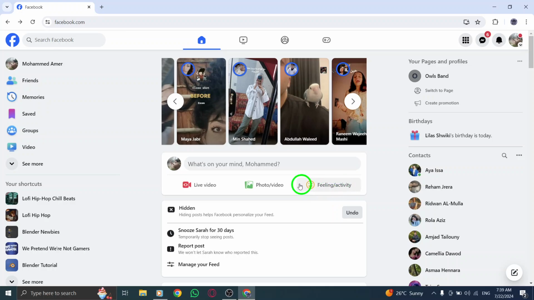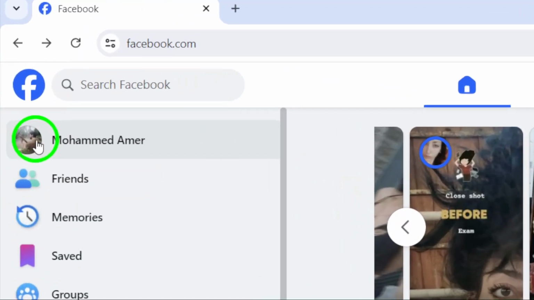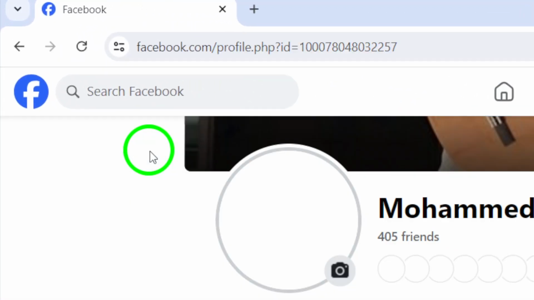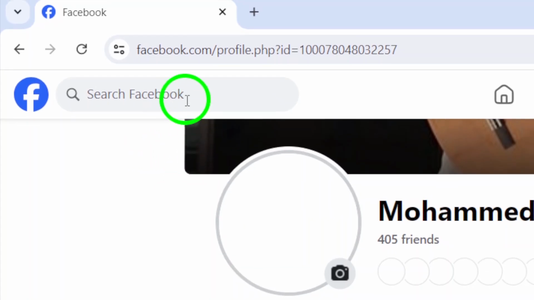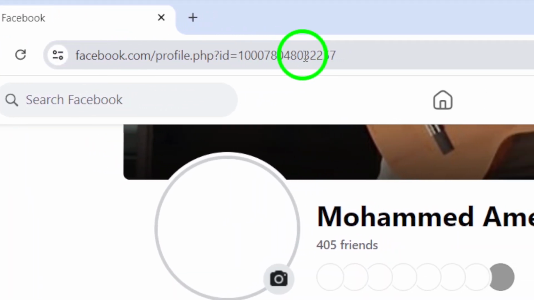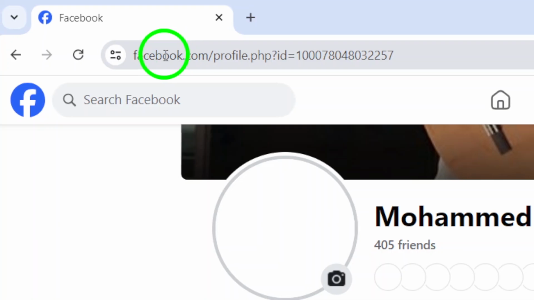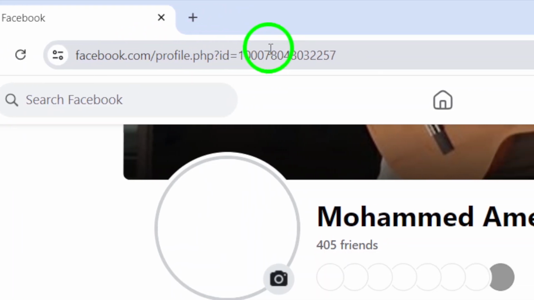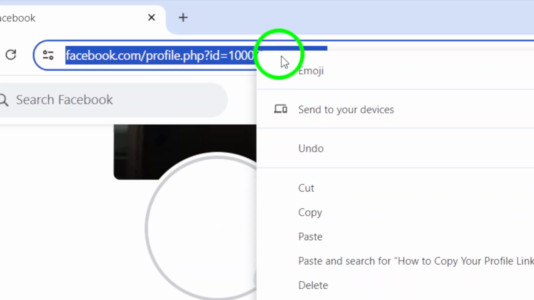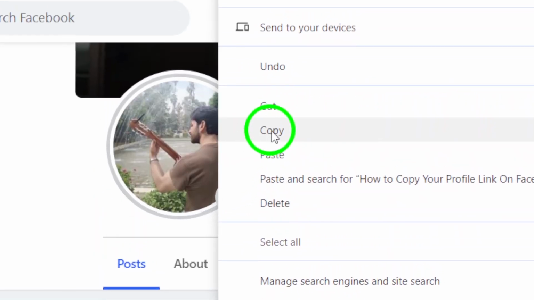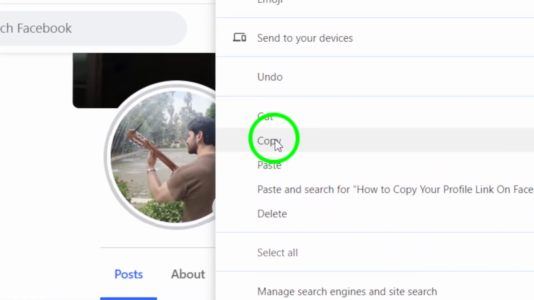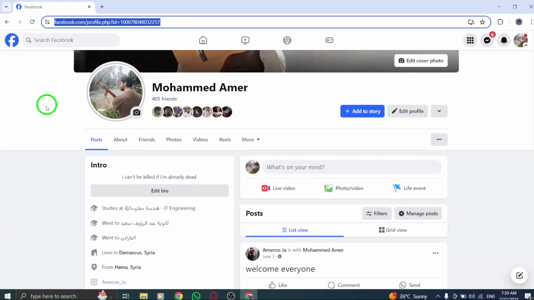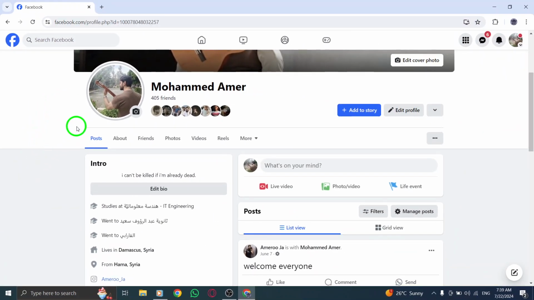Once you're logged in, navigate to your profile by clicking on Profile from the left side menu. Next, you'll want to locate the web address for your profile. This is the link that will take you directly to your profile page. Once you've found it, right-click on the web address. A menu will pop up, and you'll want to select Copy from the options. This will copy the link to your profile to your clipboard, allowing you to paste it wherever you'd like.